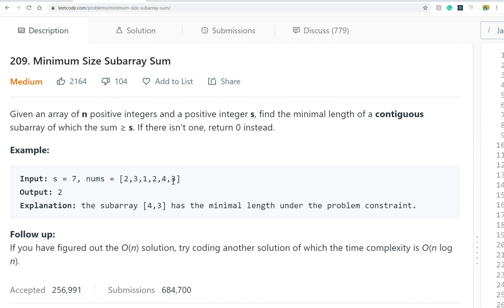Okay, so here the minimum size subarray is 4 comma 3. 4 plus 3 is 7, and it has a minimum length which is 2 from all of these subarrays. So there are many ways to calculate this. One would be to take the brute force approach. In that case, you'll be calculating the sum for every subarray present in this, and then you would find the minimum size. But that would have a time complexity of big O of n cube.